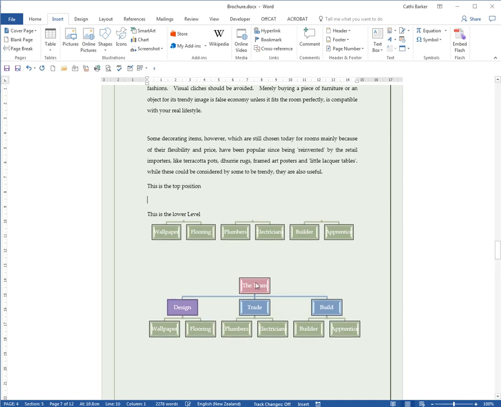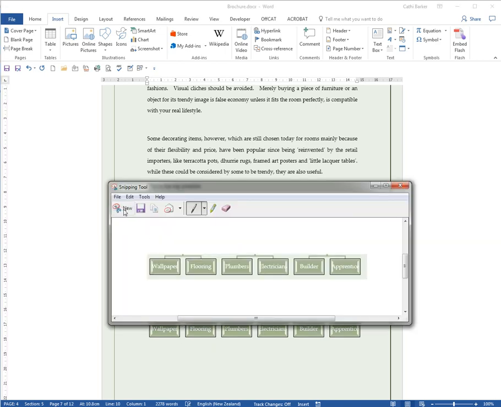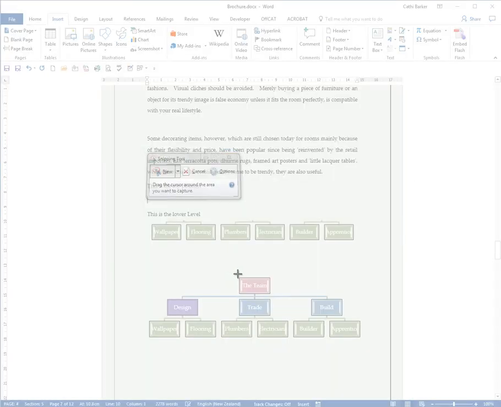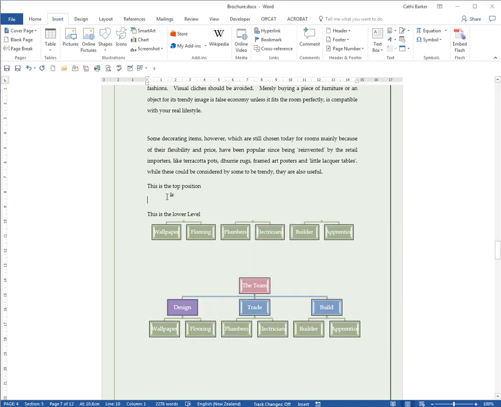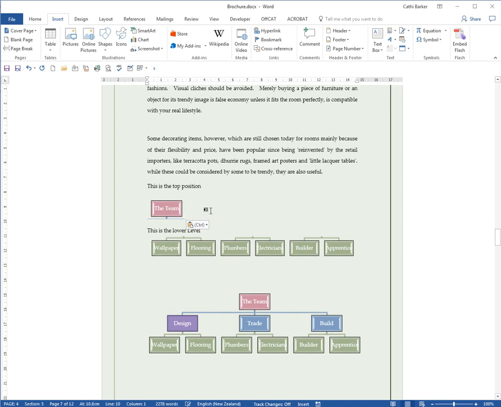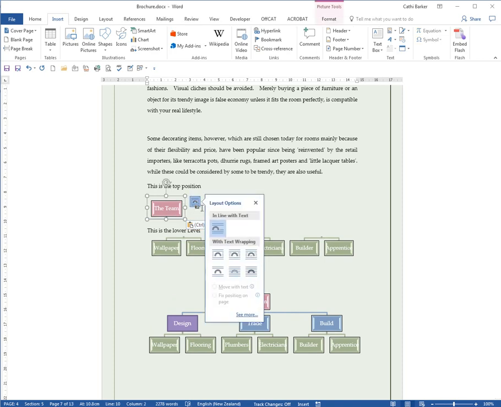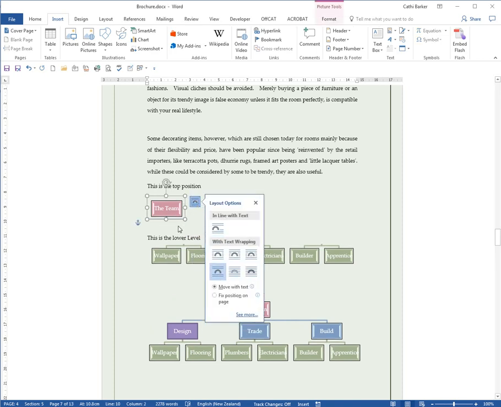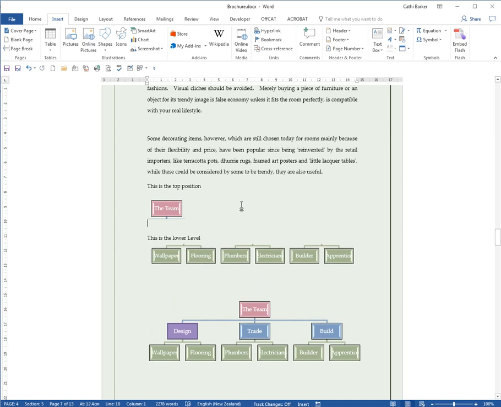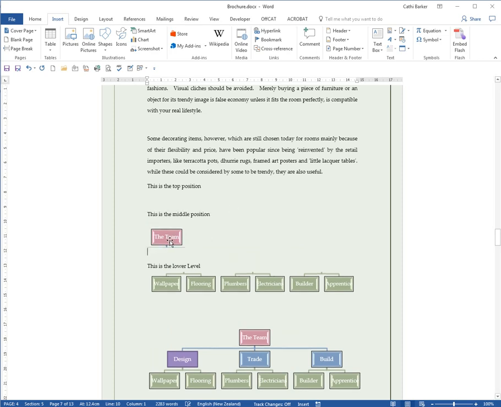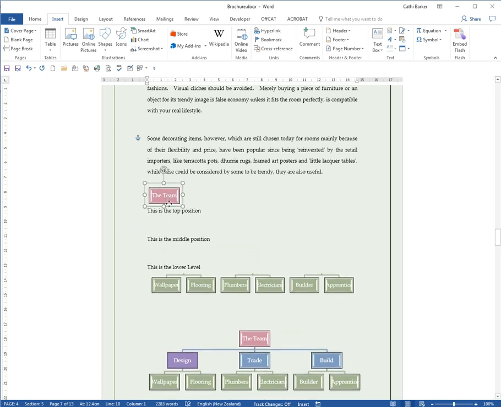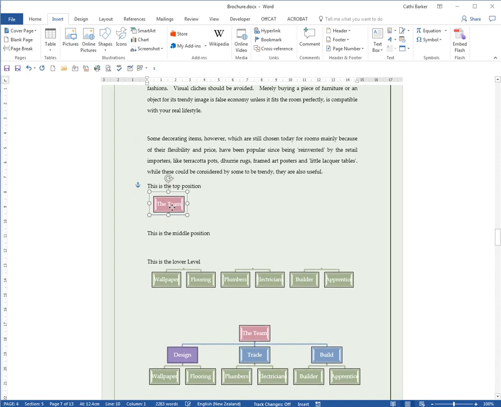Now I want to take a copy of that. So I'll use my Snipping tool, New, and I'll grab a copy of this. Edit, Copy, click where I want to put it, and go Paste. And it sits where I want it, so I don't need to worry about the wrap text, but it doesn't hurt to go top and bottom. So this is the top position, this is the middle position. Oops, let's just move that up. This is the top position.